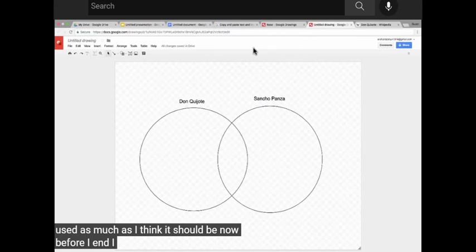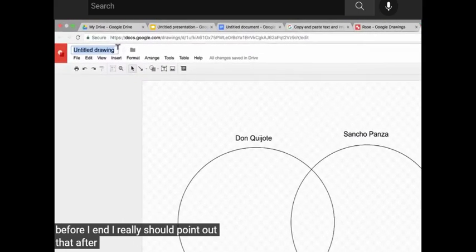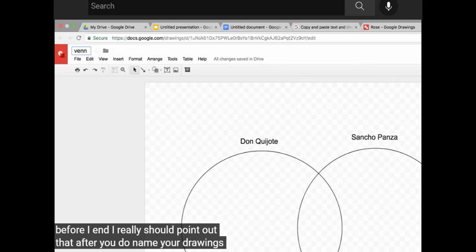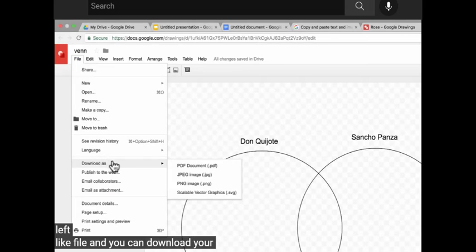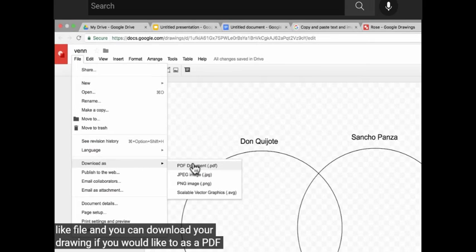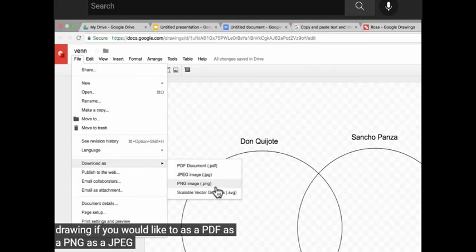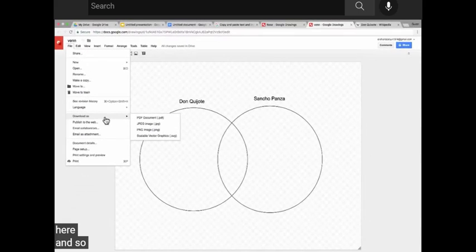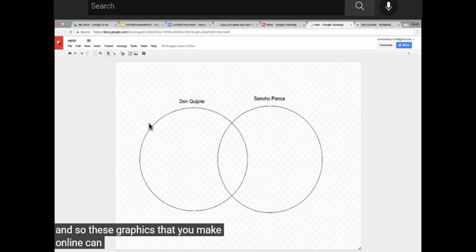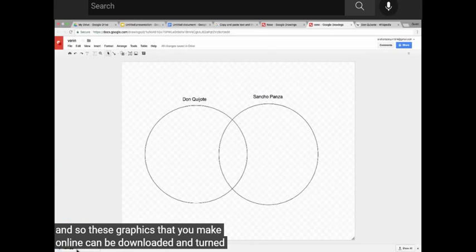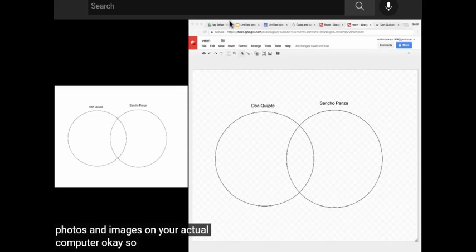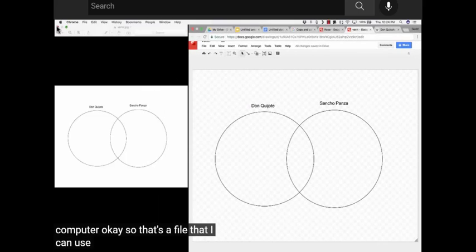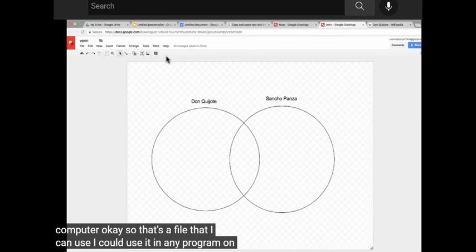Before I end, I really should point out that after you name your drawings and so forth, you can go here to the upper left, click File, and you can download your drawing if you would like to as a PDF, as a PNG, as a JPEG, or some other options here. So these graphics that you make online can be downloaded and turned into photos and images on your actual computer. Okay, so that's a file that I can use in any program on my computer.